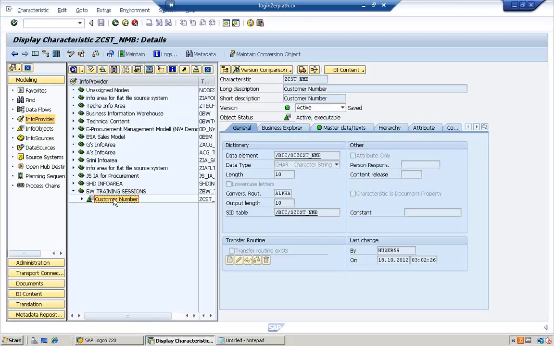The actual info object that it brings in is customer number, but it is basically divided into two major sections. One is your attribute section, one is your text section. Alright, so you'll have to load data for both of them as well. So once you bring this in here, let's say we need to load data for the attribute value.